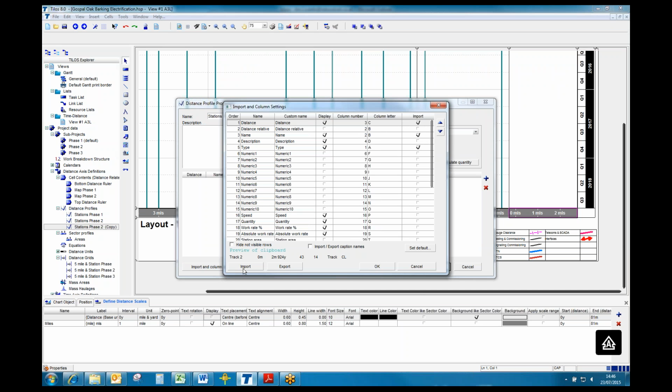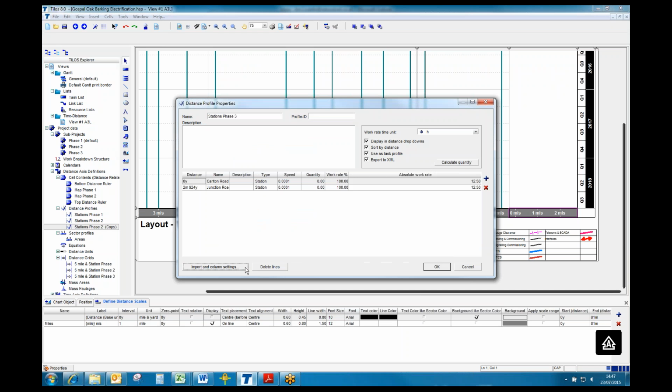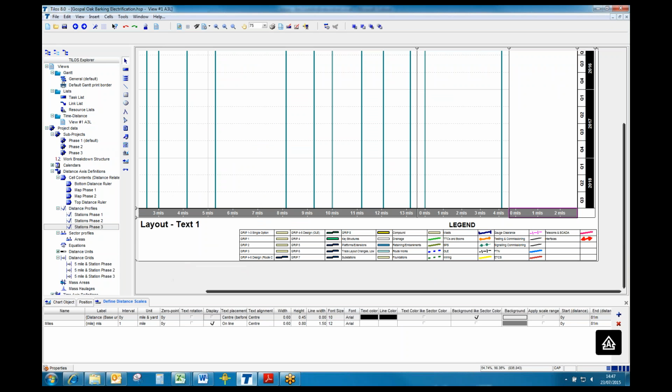Yeah, you don't need to copy all of that though, do you? I only want the stations that are in that section. Yeah. So it's only picked out the columns that it needed from that list. Oh, right, okay, yeah. So now we've got the station list there.